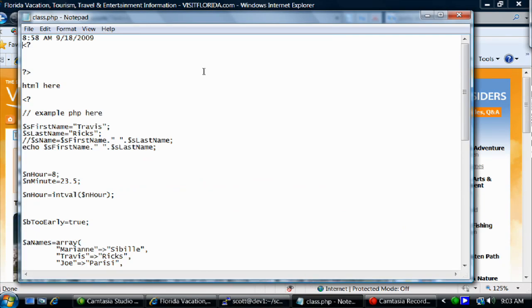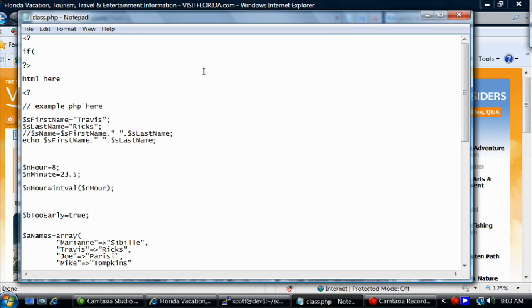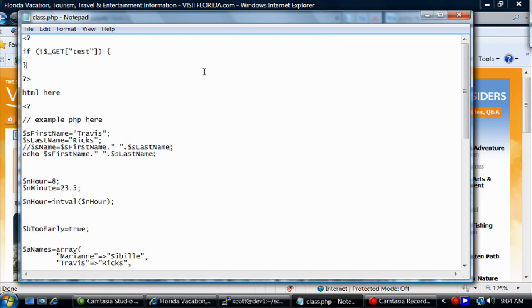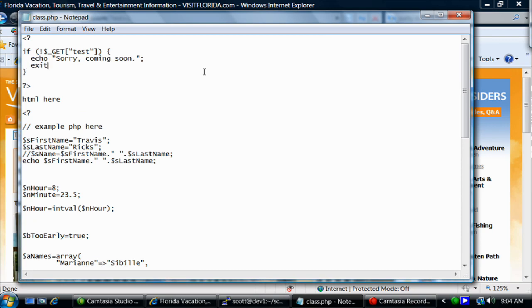And you can say at the top of your script, if, and then you have this array of values called $_GET. Within that, if you have one that is called test, then you run the rest of your script. But if it's not defined, and I forgot to mention this earlier, you can use an exclamation point to say that something is not defined. You can say, sorry, site is coming soon, and then stop running your script. Just exit. Exit will simply cancel your script right where it is, it'll stop running, period. That'll only run if this value is not defined.